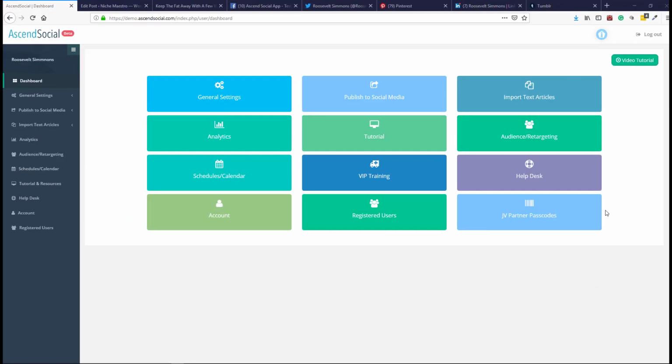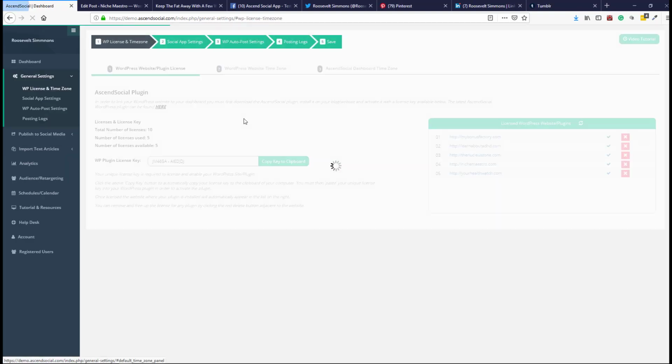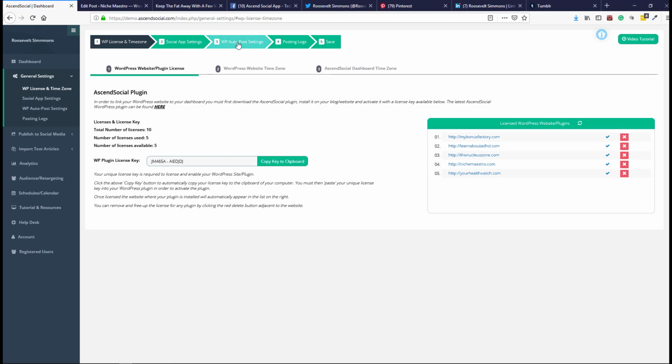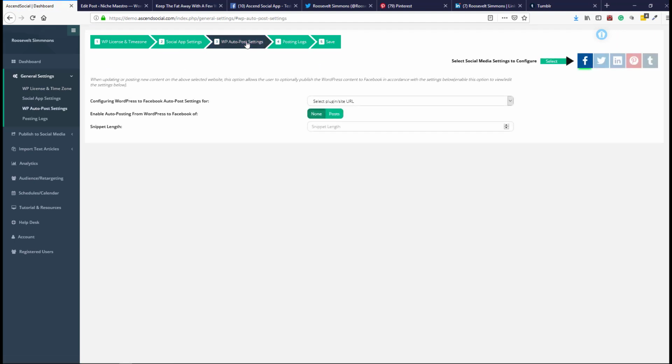Okay, so we're going to be looking at the auto post settings, and first we want to go to the general settings, and from the general settings we're going to bounce over to number 3, WP auto post settings, because that's where you set up your default settings. I'm going to show you one or two so you get an understanding of how this works. Here you pick a website, you can tell it whether you want to post or none, and then you give it the snippet length.